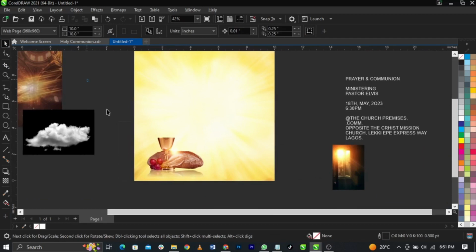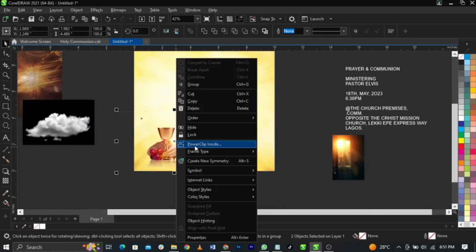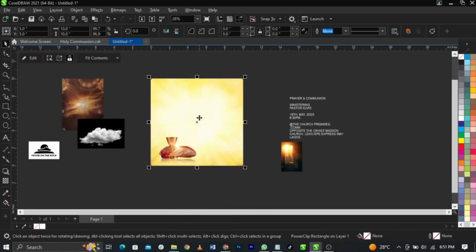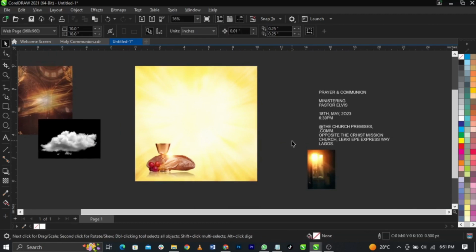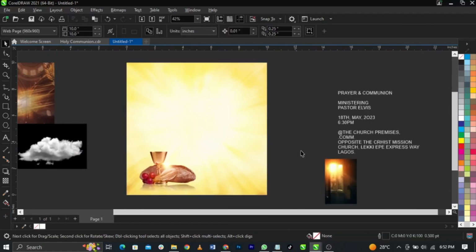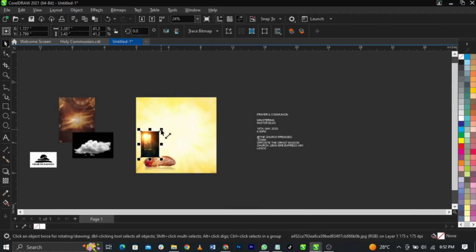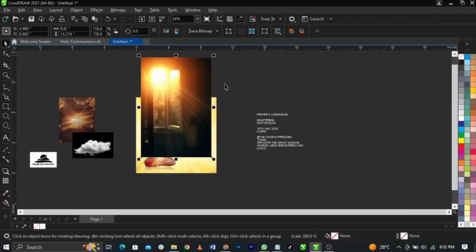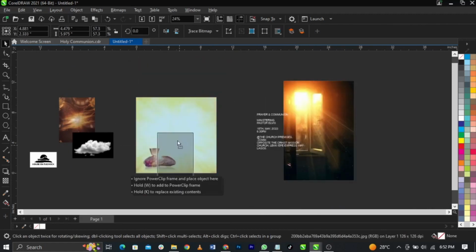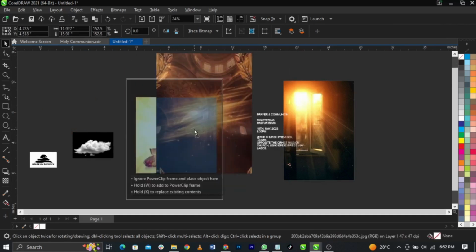So the next thing I'm going to do, I'm going to select everything here. Right click and select power clip, then place it into this frame. Then this is basically what you are going to have. So the next thing we're going to do is I'm going to bring in this background. Okay, I'm going to bring in this one. Scale it up this way.